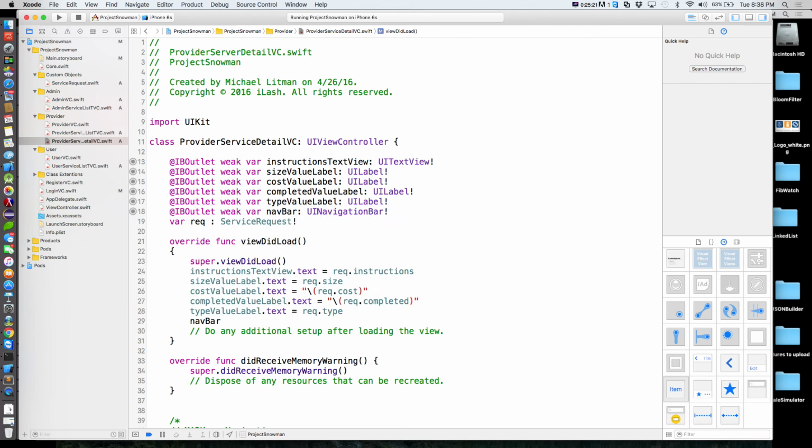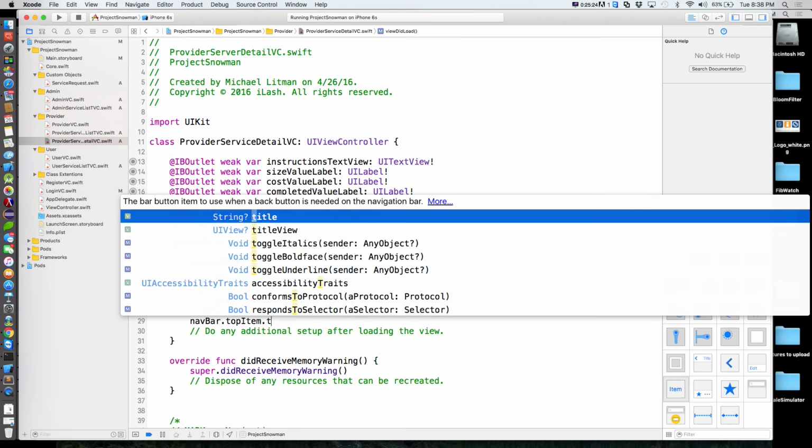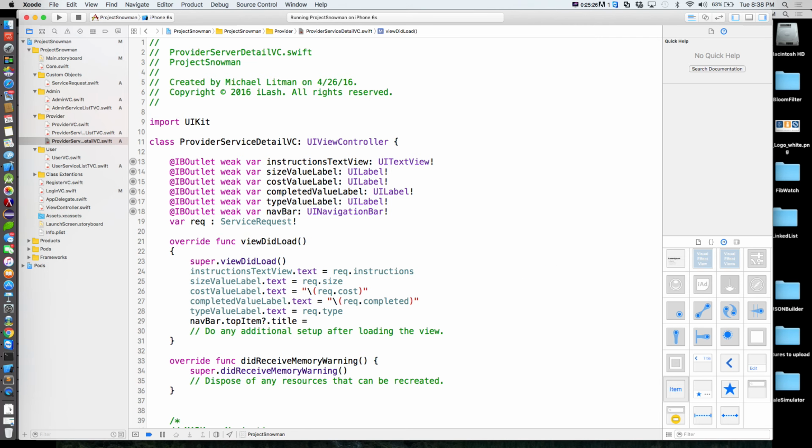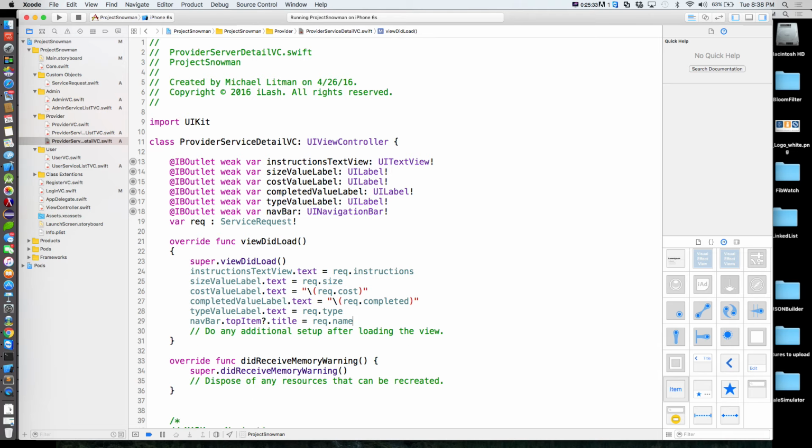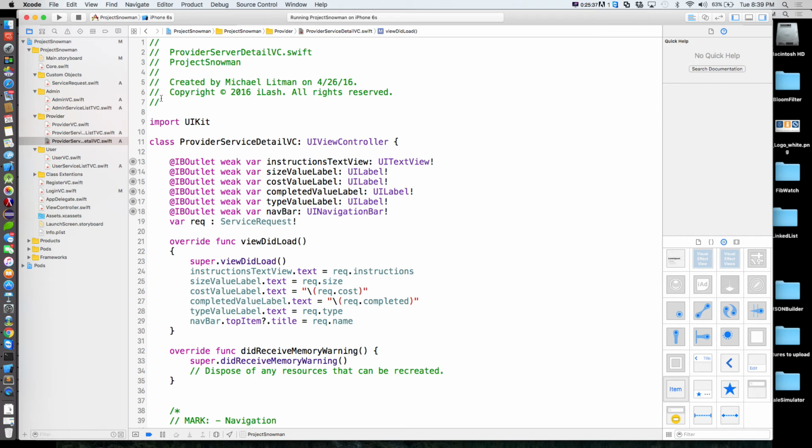Then for the name, we'll do navbar.topitem.title is equal to request.name. All right, so that should effectively fill in the information for whatever request you selected. We'll do that in viewDidLoad.